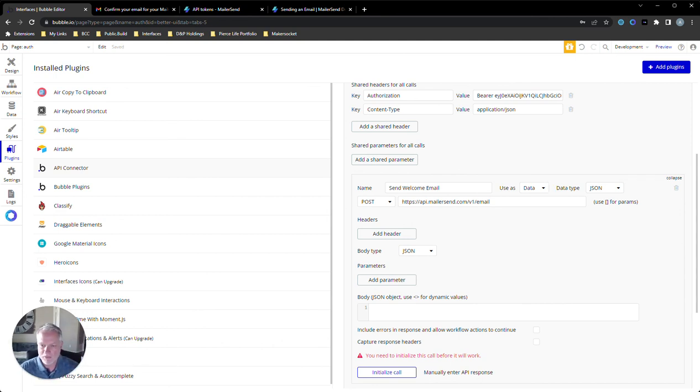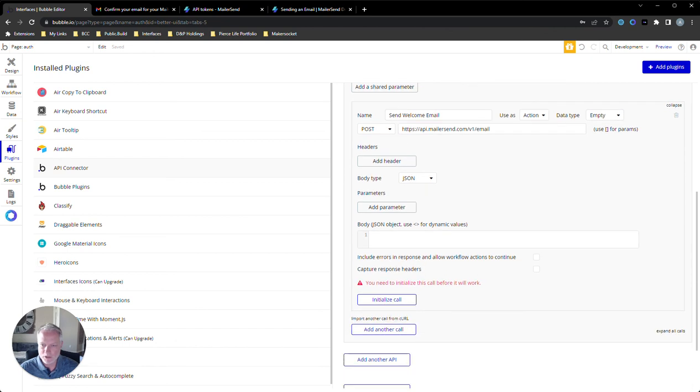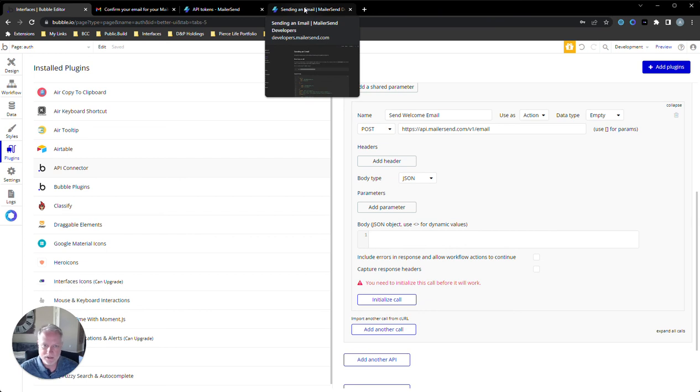We don't need to send any parameters here. We're going to change this to an action because we're going to use it as an action. And then MailerSend does not like to, for some reason, receive as JSON. So we're going to change this actually to empty. And then what we're going to do is construct our JSON body. We're going to leave the body type as JSON. We're going to construct a body here where we can pass some dynamic values into and then send those on to a template over in MailerSend.